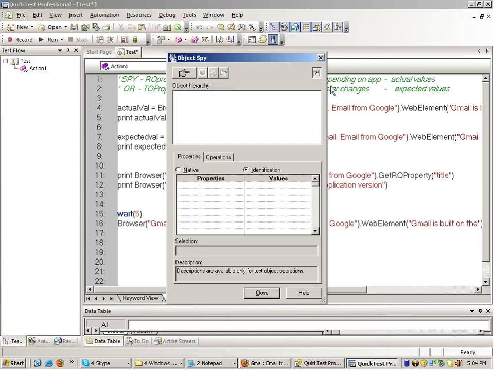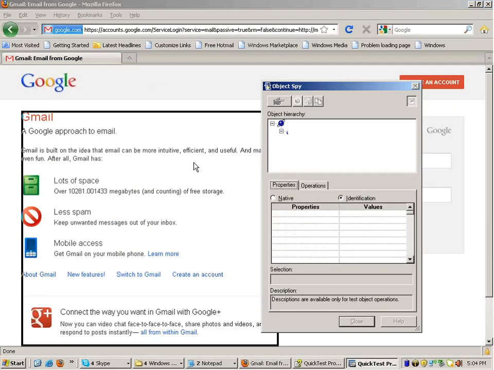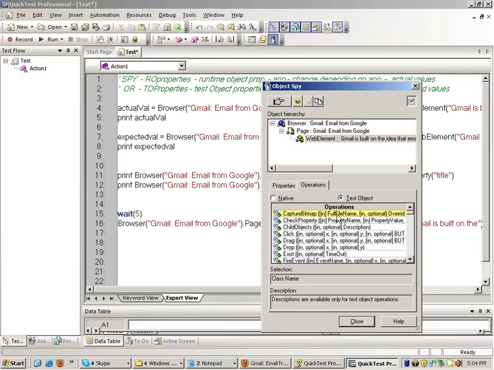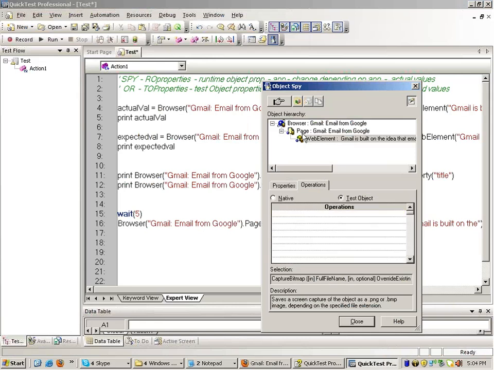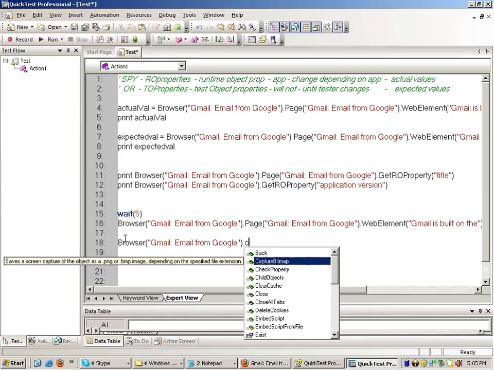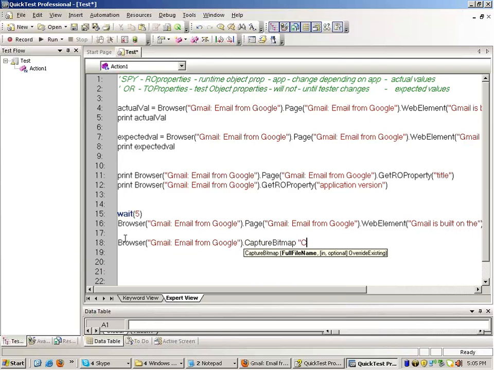Fine. If you look at this thing, then you see that in operations you have capture bitmap at the web element level, you have it at the page level, you have it at the browser level. So if I write over here browser dot capture bitmap in the file C colon temp1.png, comma 1. 1 means if temp1.png exists, overwrite it.